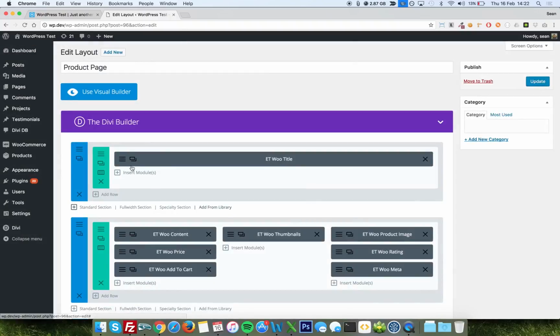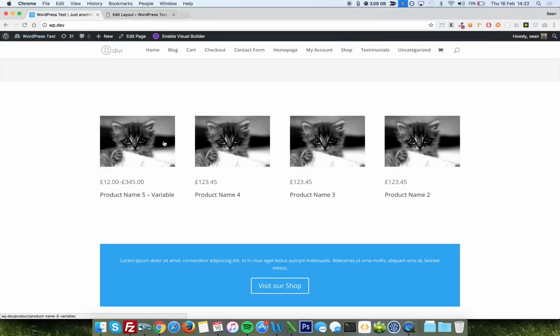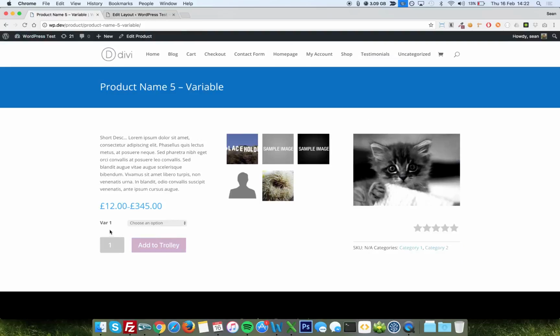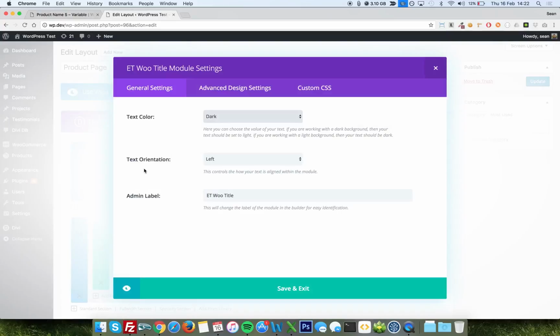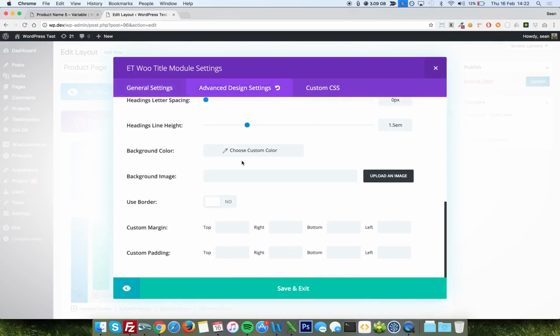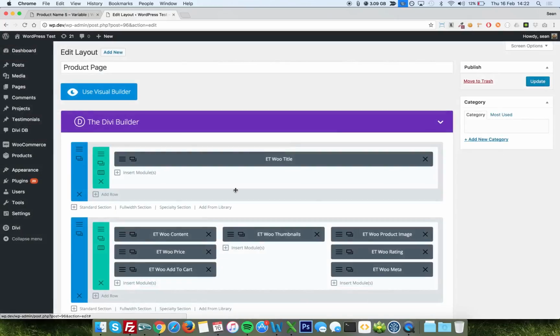Now for this one, I've added a section with a background colour, so let's view this one side by side, shall we? So there's a variable product for you there with options and things. That was quite pretty as well, all works well. So we have a section at the top with a background colour of blue. I've removed some padding and I've set the product title module, Woo title. We have text colour and text orientation options by default, but also you've got a load of advanced design settings as well, so you can play around with the configuration.